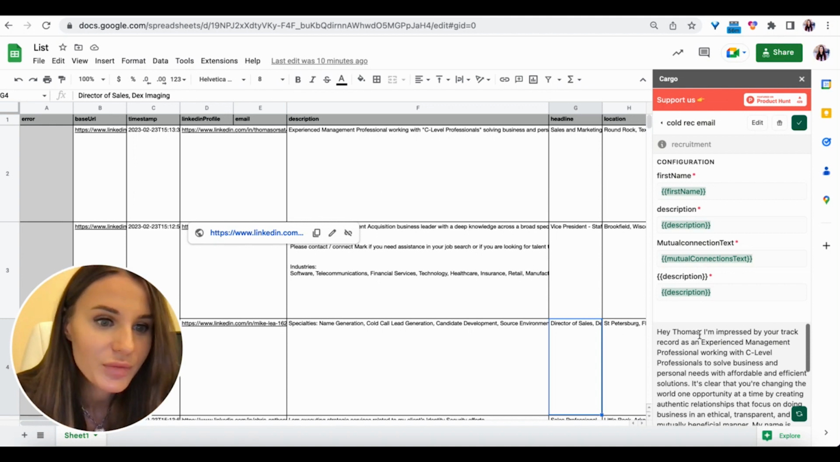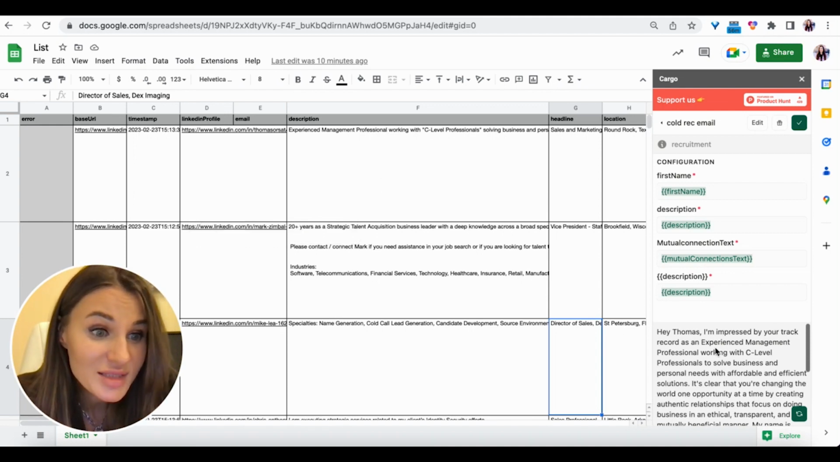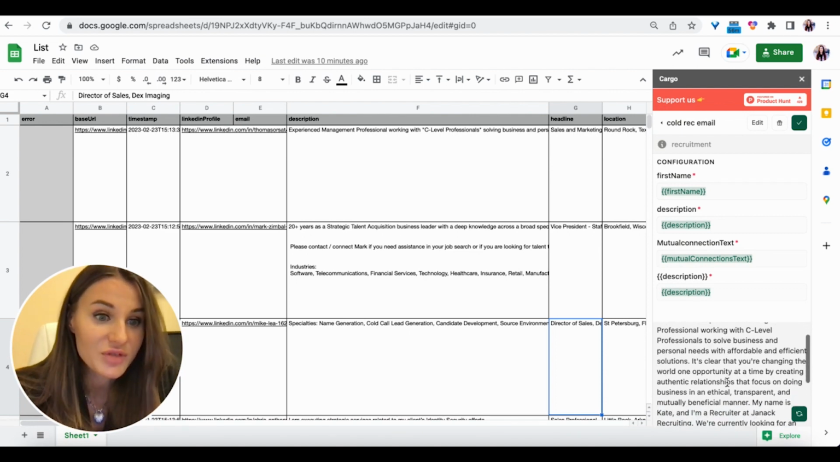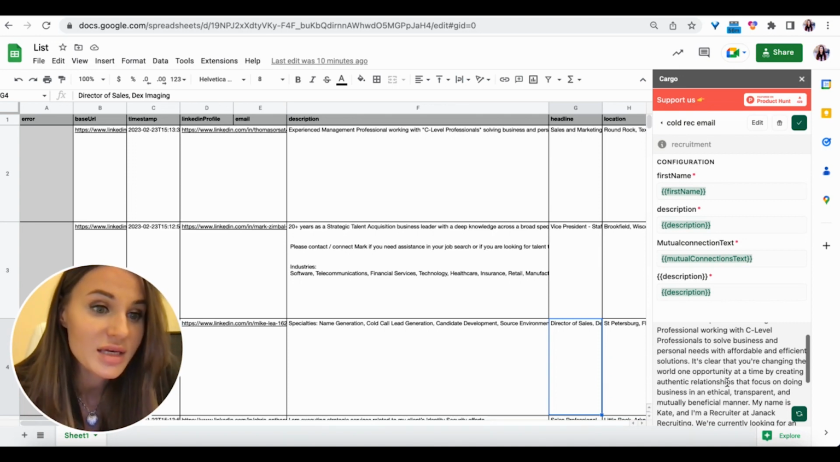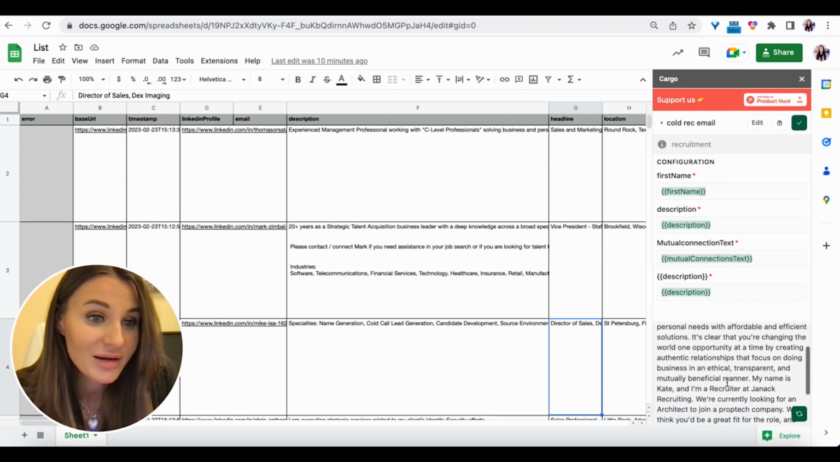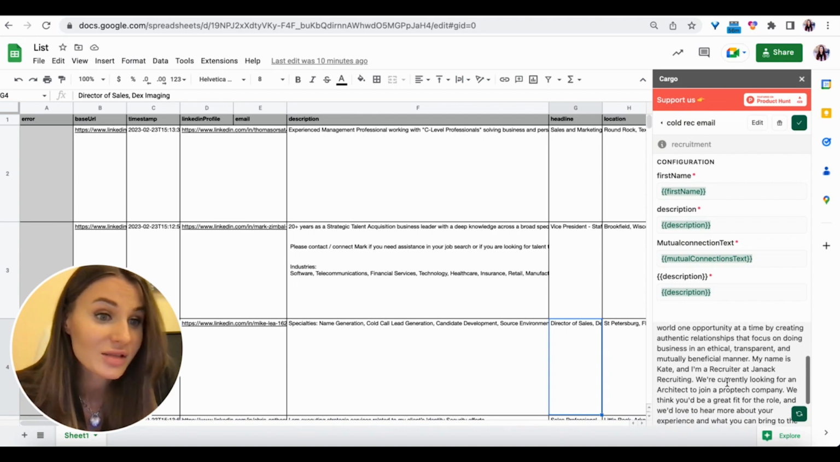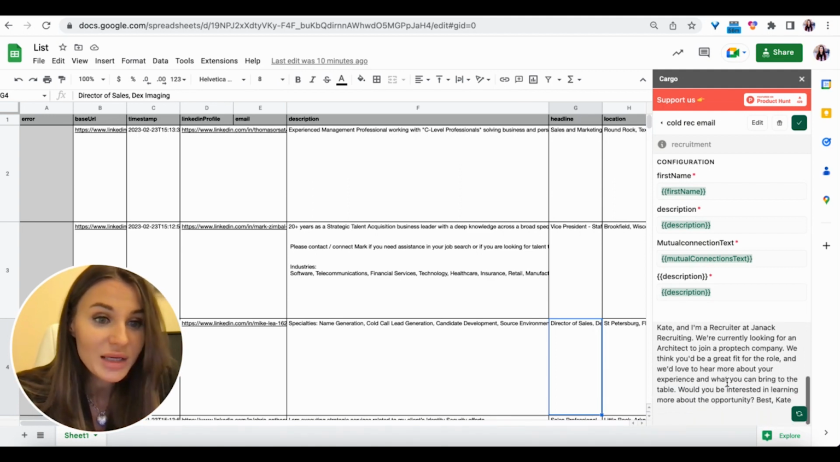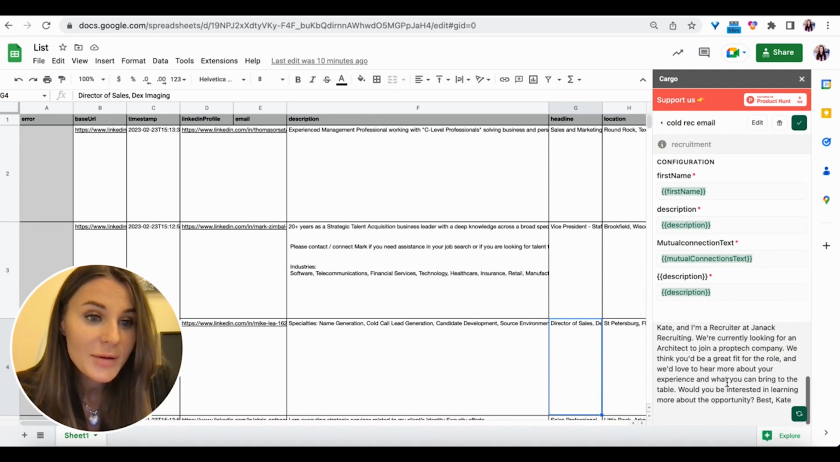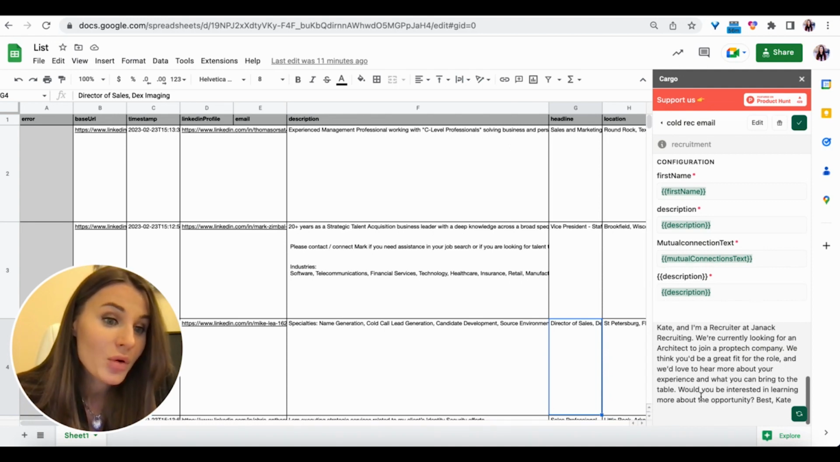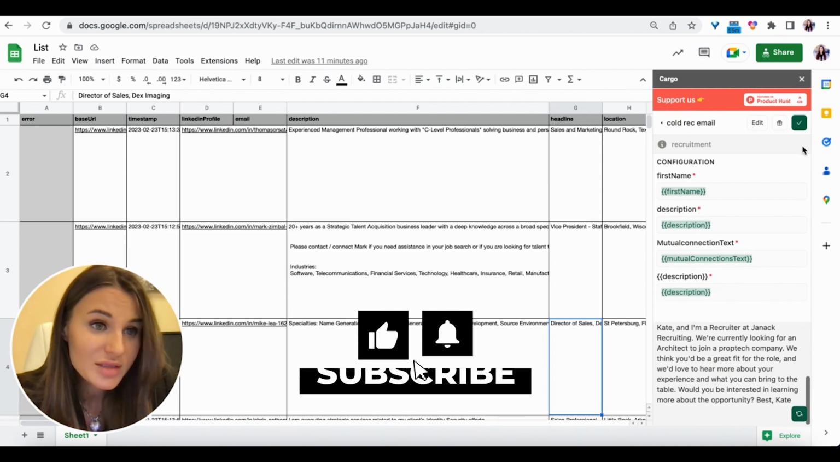For the second row: Hey Thomas, I'm impressed by your track record as an experienced management professional working with C-level professionals to solve business and personal needs with affordable and efficient solutions. It's clear that you're changing the world one opportunity at a time by creating authentic relationships that focus on doing business in an ethical, transparent, and mutually beneficial manner. My name is Kate, and I'm a recruiter at Genic Recruiting. We're currently looking for an architect to join a prop tech company. We think you'd be a great fit for the role. Would you be interested in learning more about the opportunity? Best, Kate. I think it works.